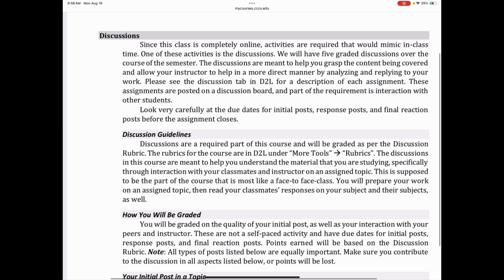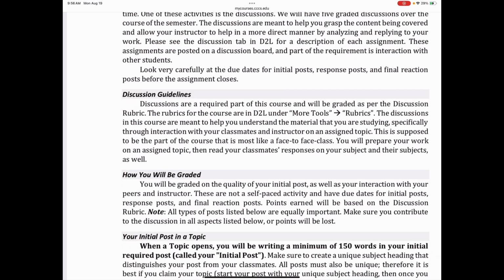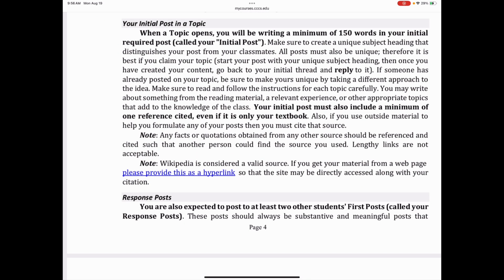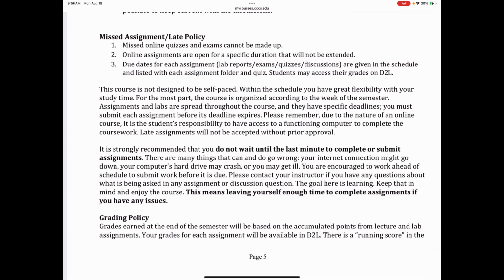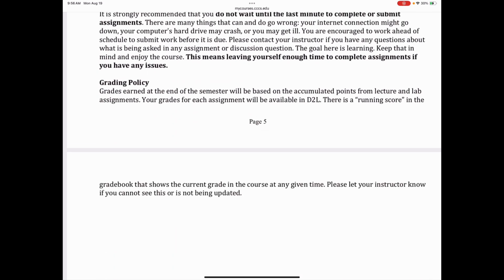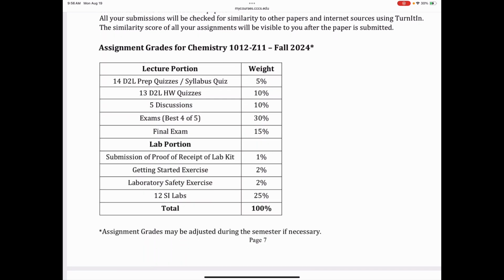Information about discussions. Sometimes students will ask me, I didn't know that this was part of the discussion. Well, the discussion guidelines are covered here in detail, so make sure you take a look at that, okay? Everything about discussions is found here. Missed assignments, late policies, you can take a look at that. The grading policy, of course, everybody's interested in that.